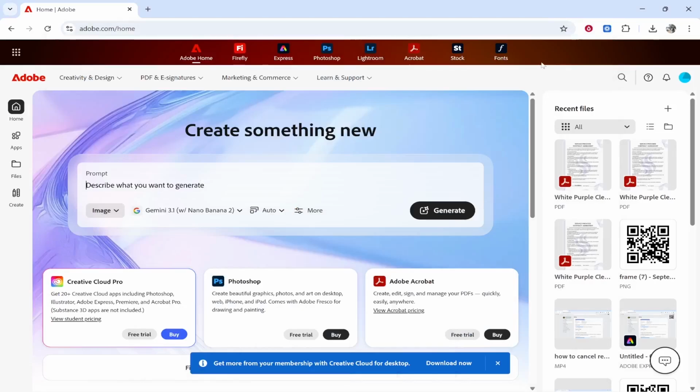In this video, I'll show you how you can combine multiple videos into one in Adobe Express.